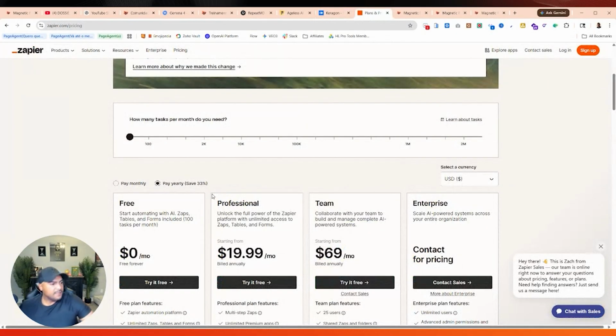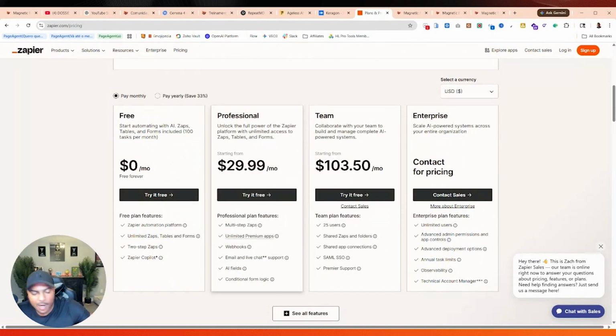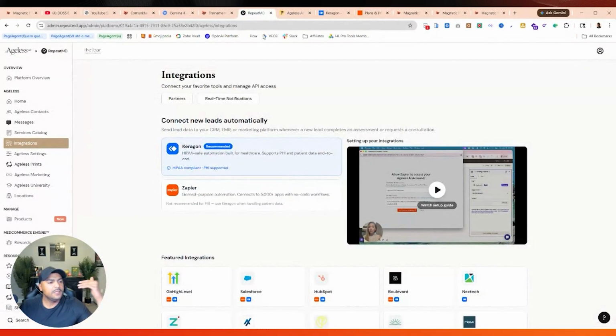On Zapier, they also have a free plan. On Zapier, they also have a monthly fee. And if you want to pay monthly, you're looking at the $29 per month price. You can do multi-step here. You can have the premium apps. It supports webhooks. But the goal here is not to give you another subscription. If you are using HighLevel, you can sign up for the HIPAA subscription, which is $297 a month.